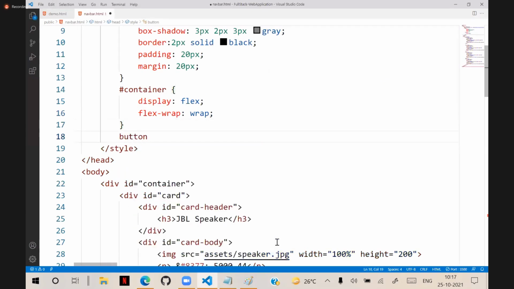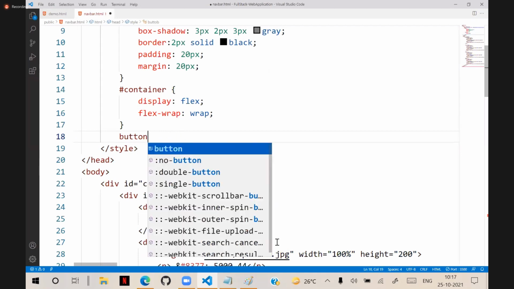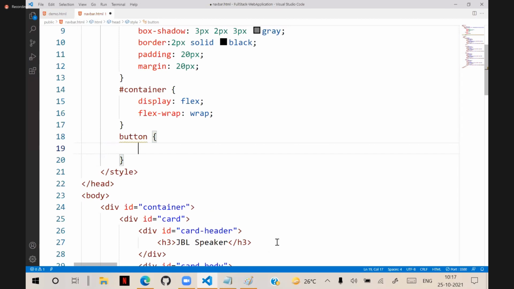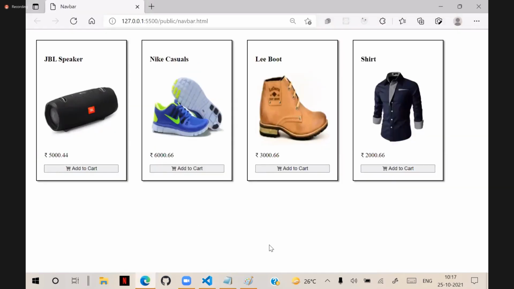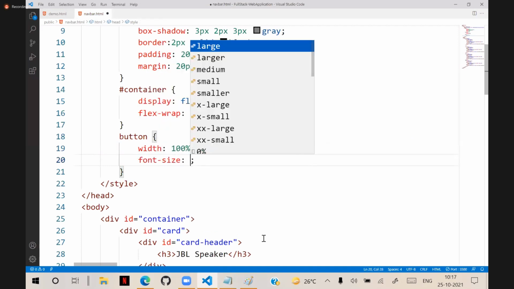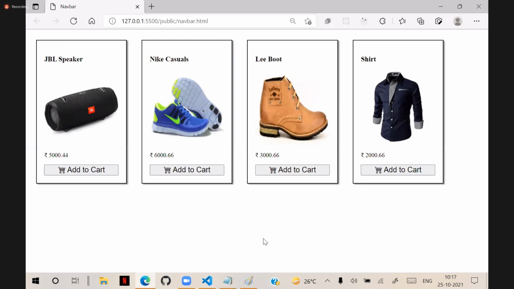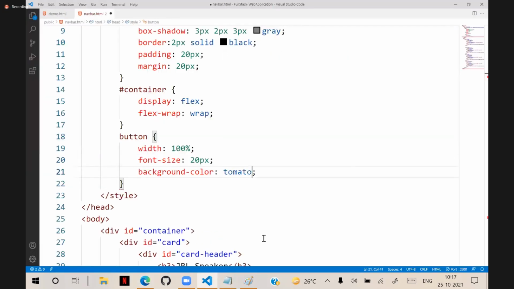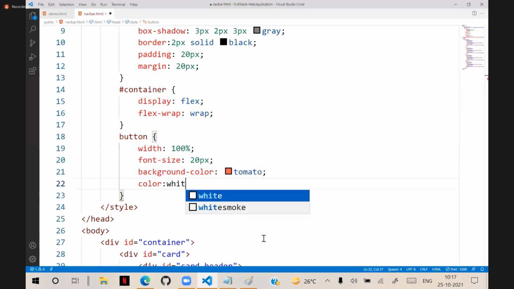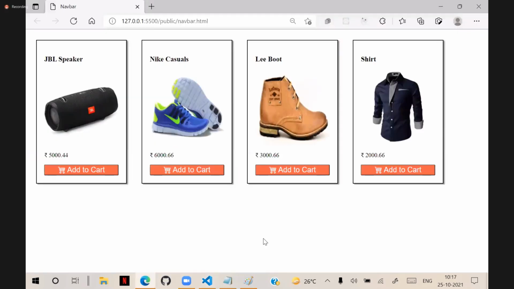I have a button. For the button, I am giving a selector, button, no need of an ID. All buttons will be applied. Button width 100%. You can see that the button's width will be 100%. Button font size as 20 pixel, and you can see the font size is 20 pixel. And for the button, I am giving a background color, some color, and the color as white. You can see that the background will be like this. So for buttons, we are giving that size and configuring it.